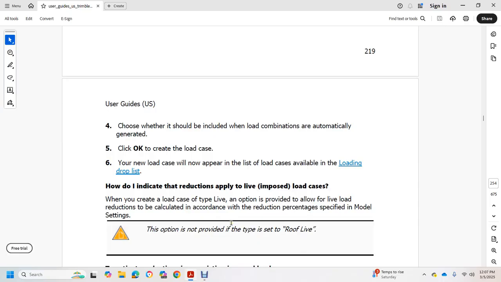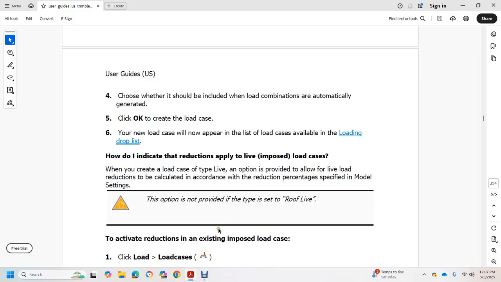How do I indicate reductions applied to the live and imposed load cases? When you create a load case of the type live, an option is provided to allow the live load reduction, calculated as a percentage, specified in the model settings. This option is not provided if the type is roof live.